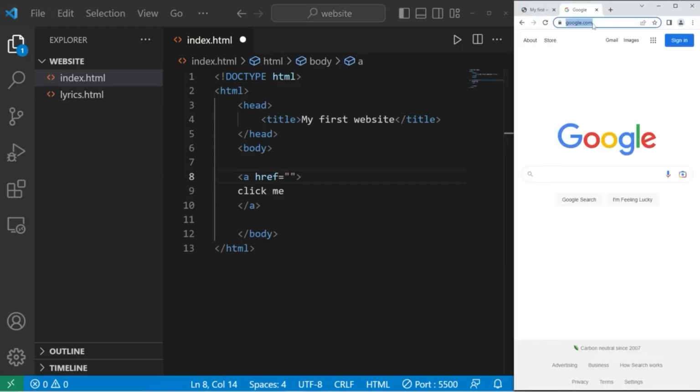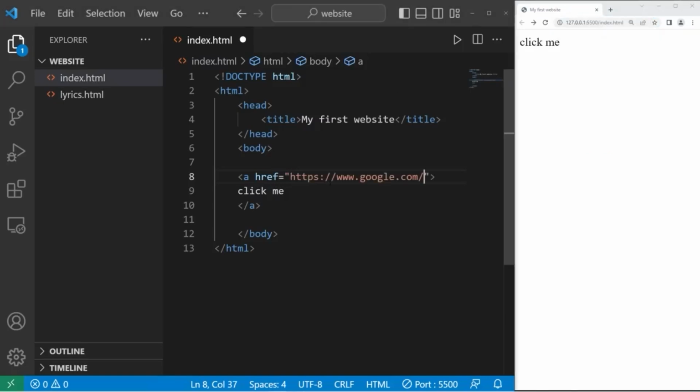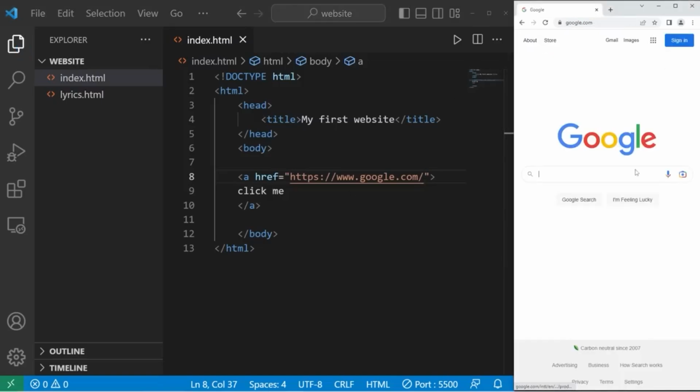Let's begin by linking an external website like Google. Let's paste the URL within the href attribute, save. Then when I click on this link, it takes me to Google, or some other website of your choosing based on what's within the set of quotes.